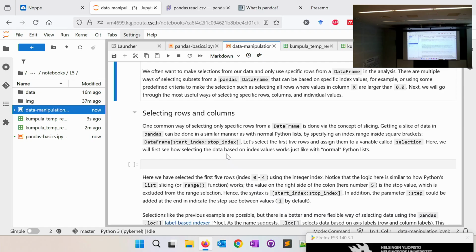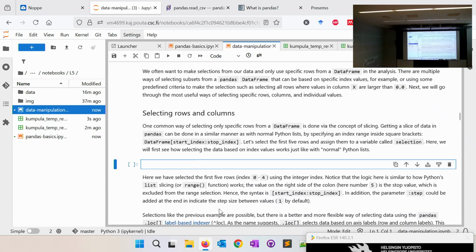You may also want to select a portion of your data from somewhere. So you want to choose the first 5 rows and continue with those. So there are a few ways how you can do that. The first kind of selection is using the index value, and this is very similar to what we have done before with lists.